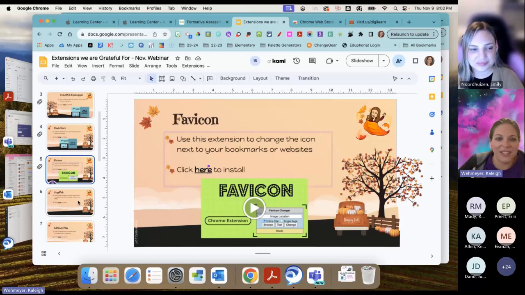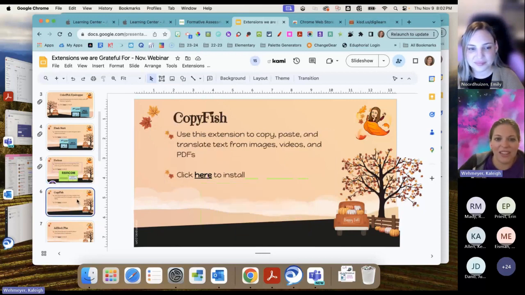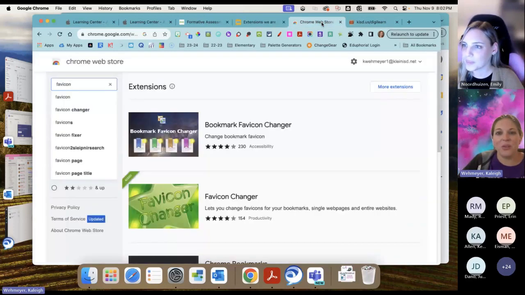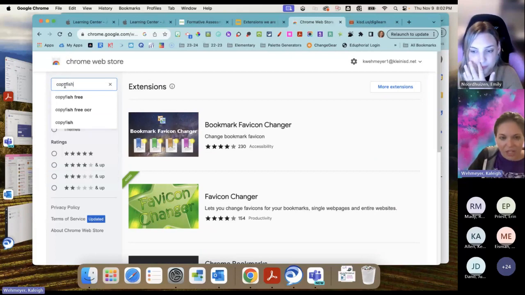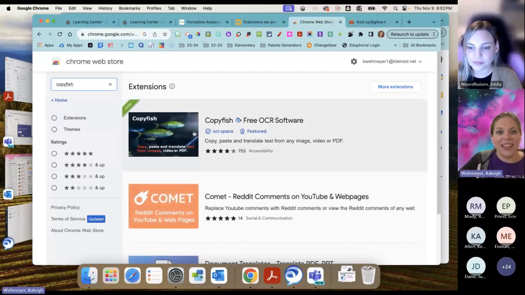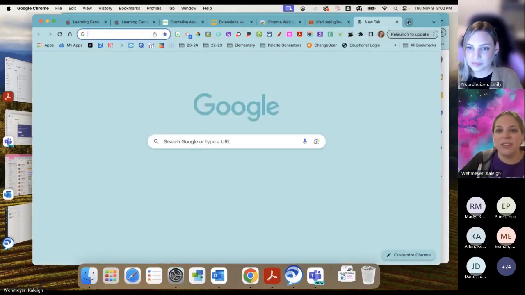Okay. Our next extension is Copyfish, and this one is brand new to me. But you can use this extension to copy and paste and translate text from images, videos, or even PDFs. Okay. And so if you were to go to the Chrome Web Store, again, Copyfish, it looks like this. And I am going to find a PDF just in my drive.